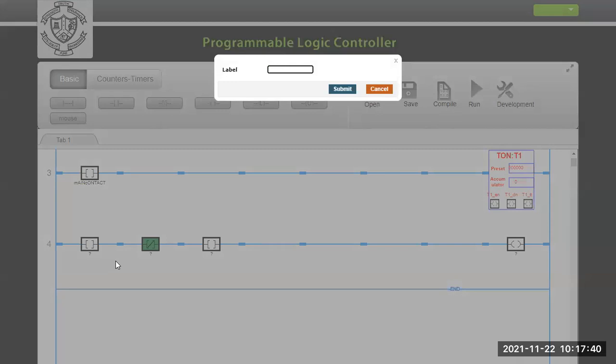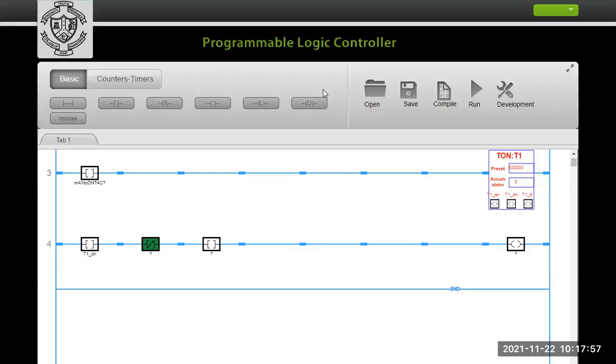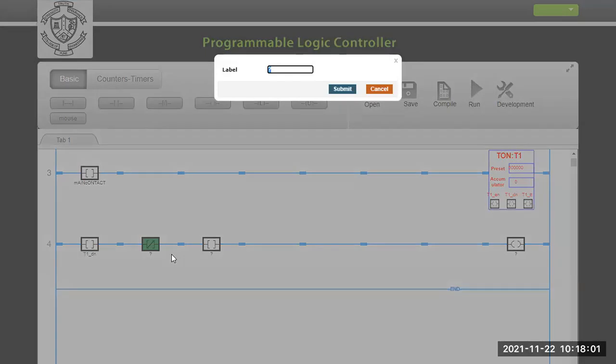T1 DN bit, T1 underscore DN, sorry. This is your star connection latching. Sorry, interlocking. Where is star?